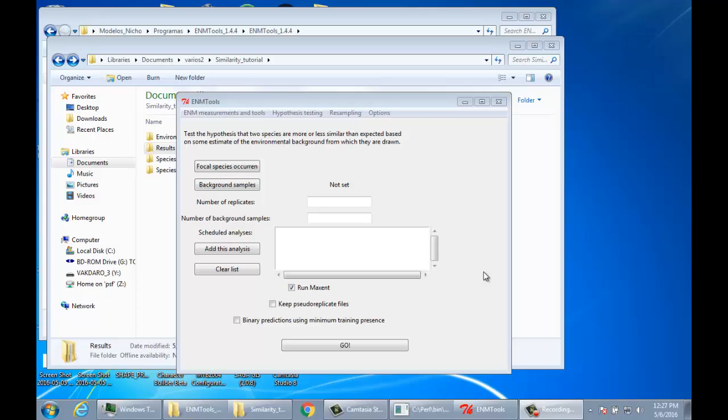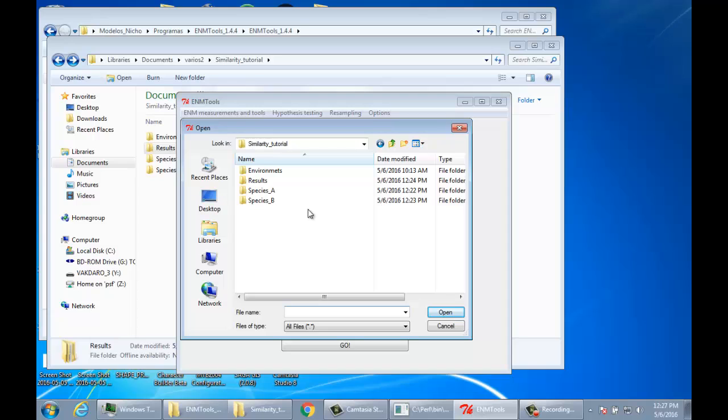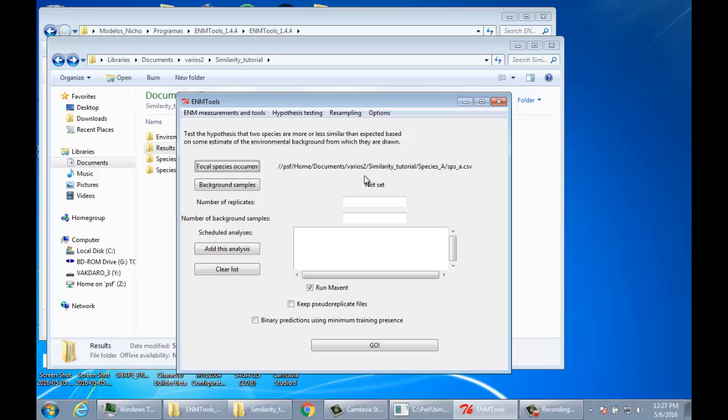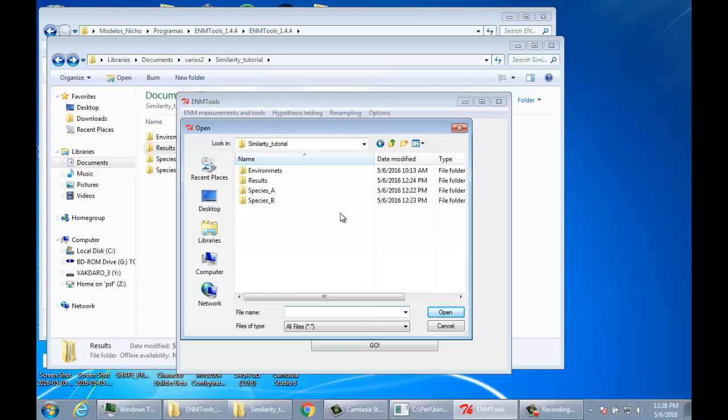Well, after all these steps, finally we are going to perform the test. Here we are going to specify the species occurrences of one of our species, in this case species A. A good practice is to put here the directory of the file, so you save some time instead of searching for the files. So here we put the CSV occurrences file of species A. And we are going to compare these occurrences against the background ASCII file of species B. So here we put species B.